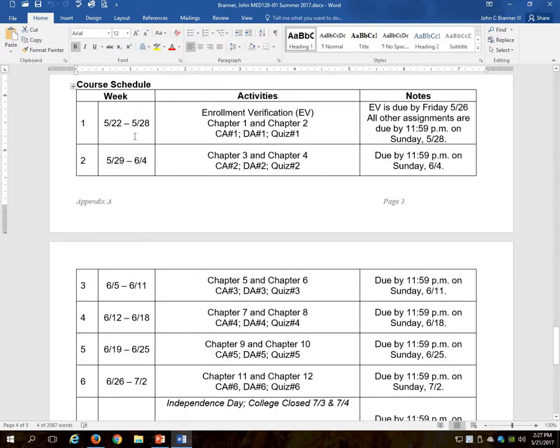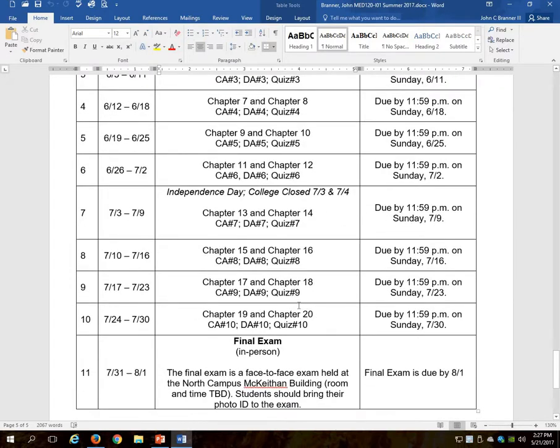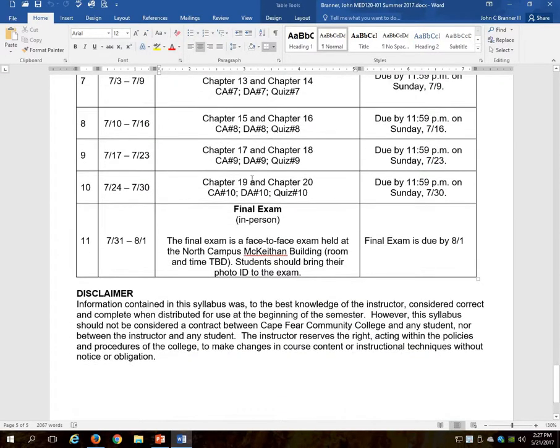Here's the course schedule. Again, I posted that in Blackboard under the syllabus button, so for your convenience. And in the first week, we have the enrollment verification activities, etc. So next, I'm going to go ahead and show you some of the first steps, and we'll look at some of these time frames that are in the syllabus. Okay.